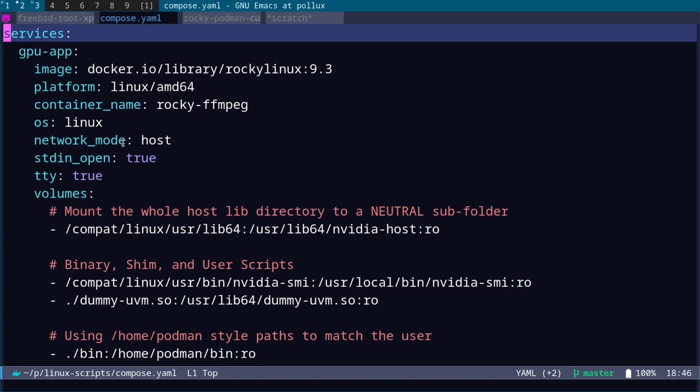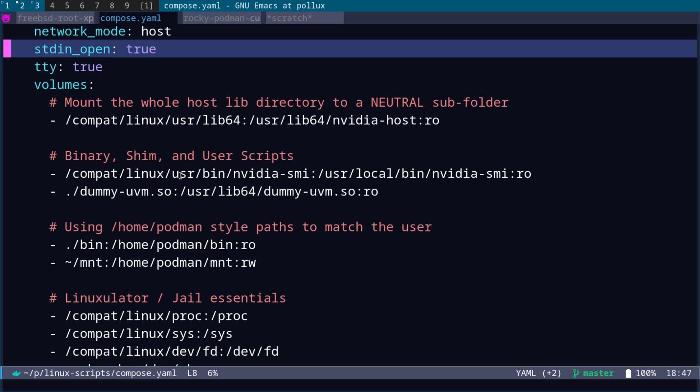We're setting the network mode to host, so it's using networking from the FreeBSD host. Then we've got the volumes we're mounting. Again, we're mounting the entire compat Linux usr lib64 with all the NVIDIA libraries to usr lib nvidia-host.